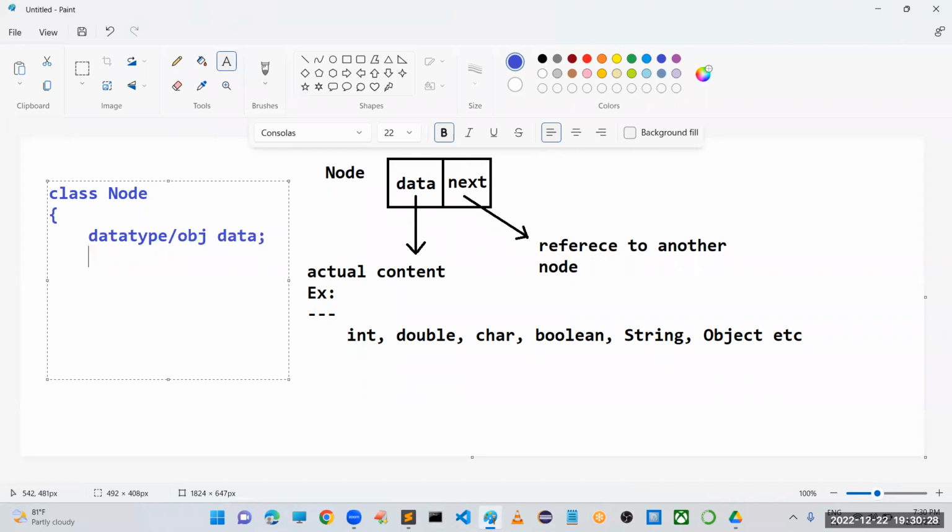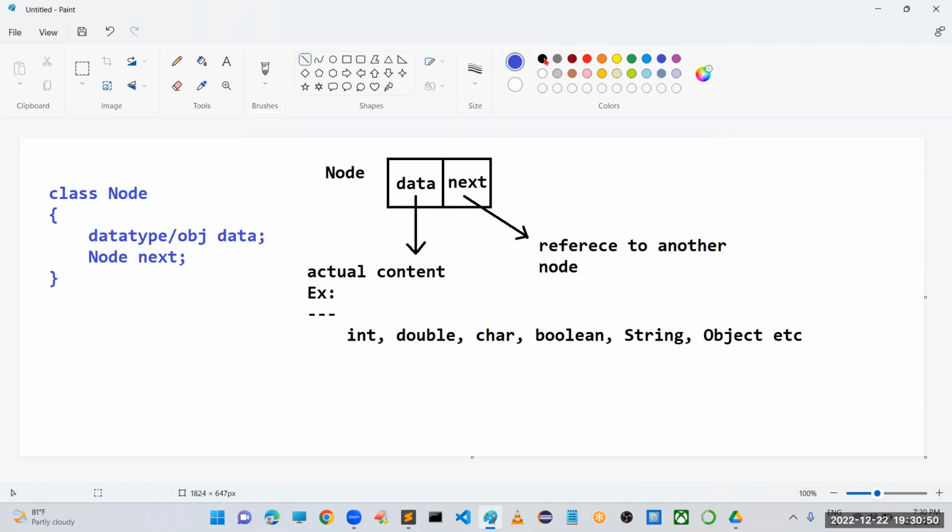And make sure the second one is nothing but a Node which is pointed to by next. So whatever node is there, the next node I'm going to point like this. Okay, this is nothing but what is meant by a linked list. How can you represent this linked list in Java?